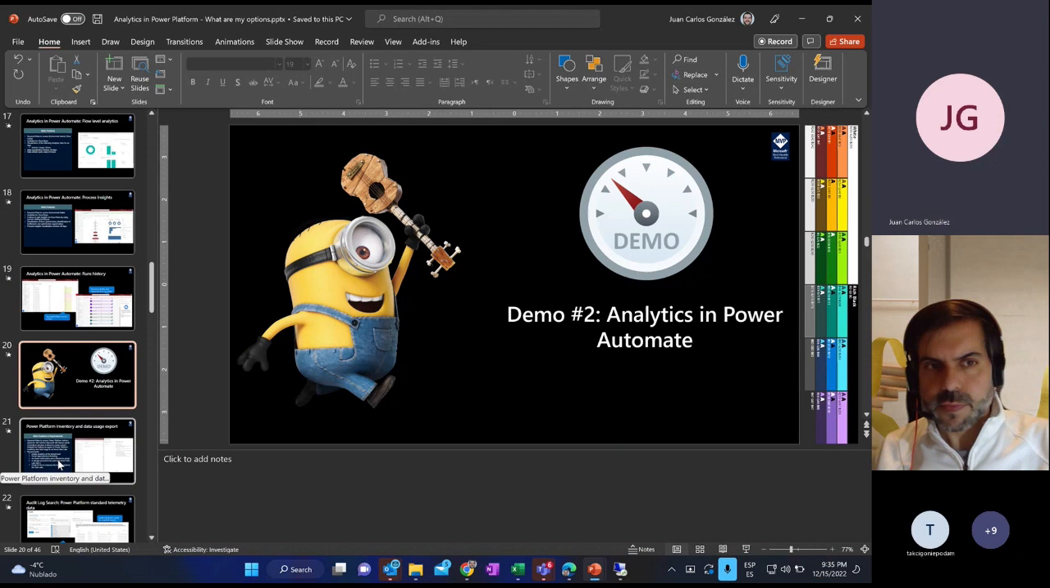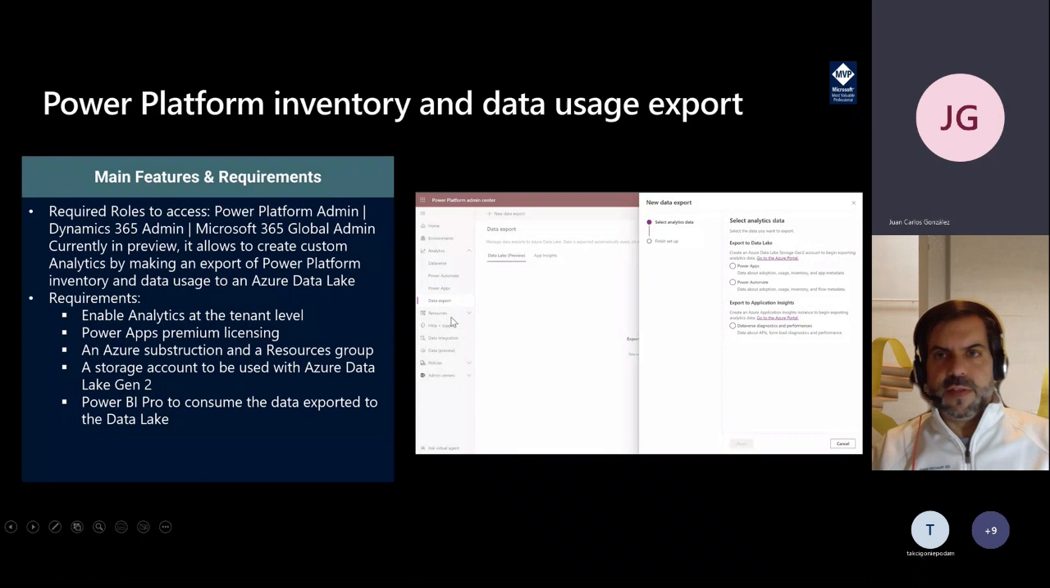More themes, and for this one I don't have a demo. One thing you may be asking is, what about building something by myself, not using the exporting data I can have at the environment level, or at the app level or the Power Automate level? Is there a global feature that allows me to do a global export of data that is gathered behind the scenes by the Power Platform services, which get usage data, makers, activity, and so on? Yes, there is. This is called the data usage export.